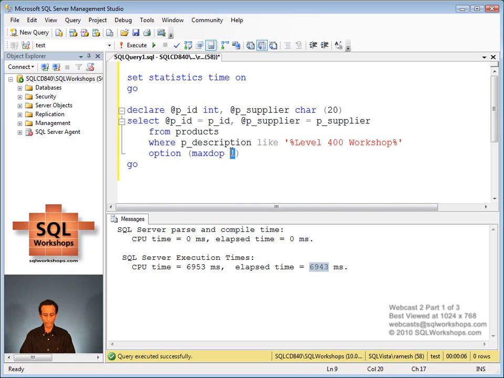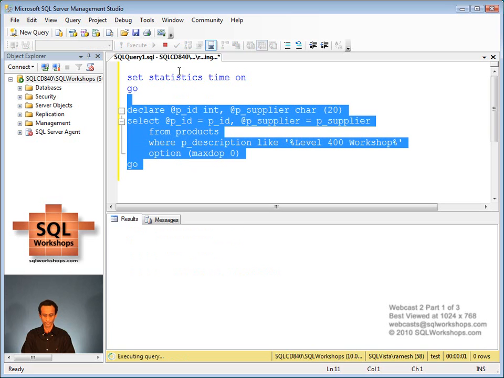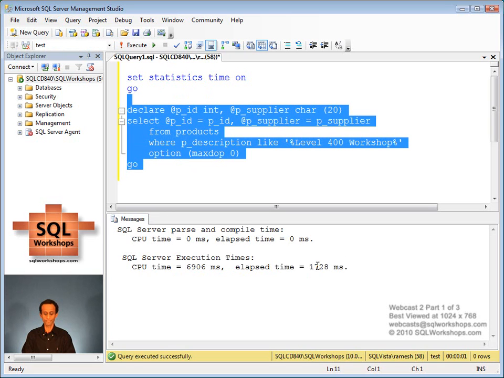Let's execute this query in parallel with the max degree of parallelism parameter set to 0. Since my server has a single CPU with 4 cores, this query will use all the 4 CPU cores. Let's execute the query. The query took 1.7 seconds to complete, the elapsed time, the duration. The query took a similar amount of CPU, 6.9 seconds.